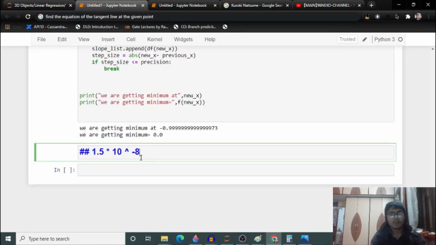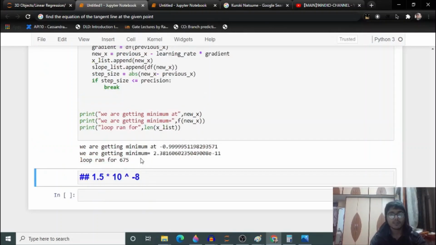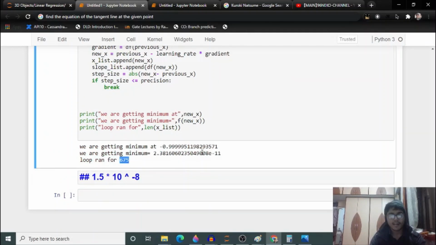And also we are going to print how many times this loop ran guys. Next, this X list guys. It is pretty evident guys. So let's execute this. It ran 675 times.